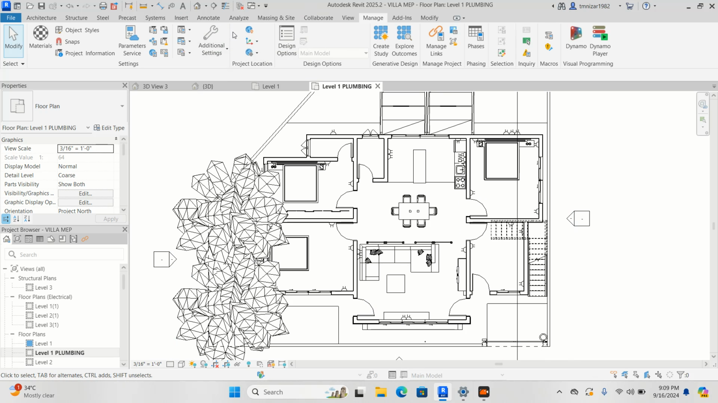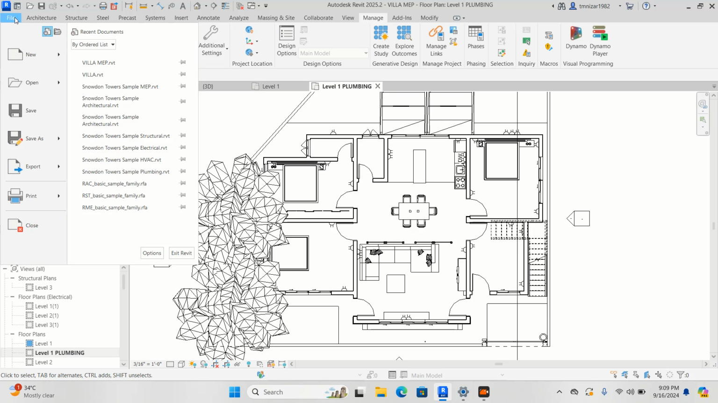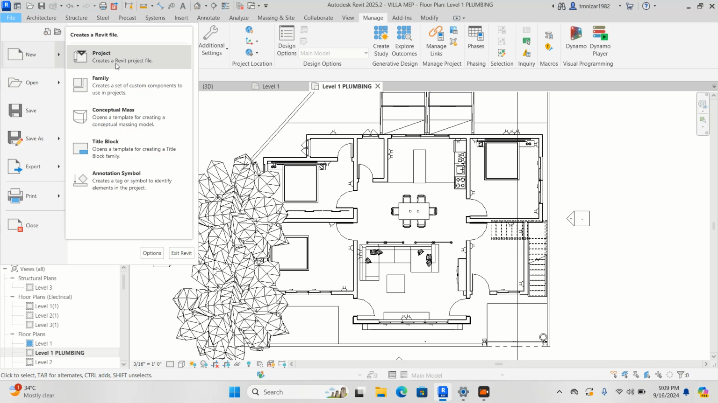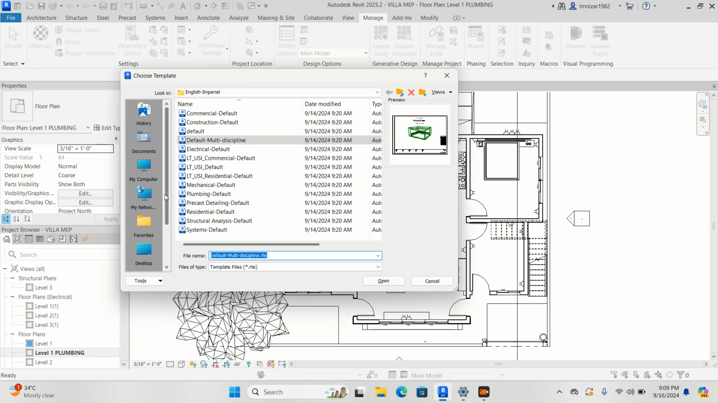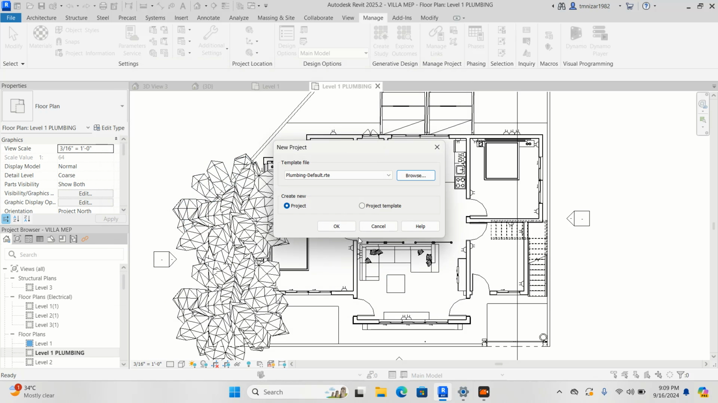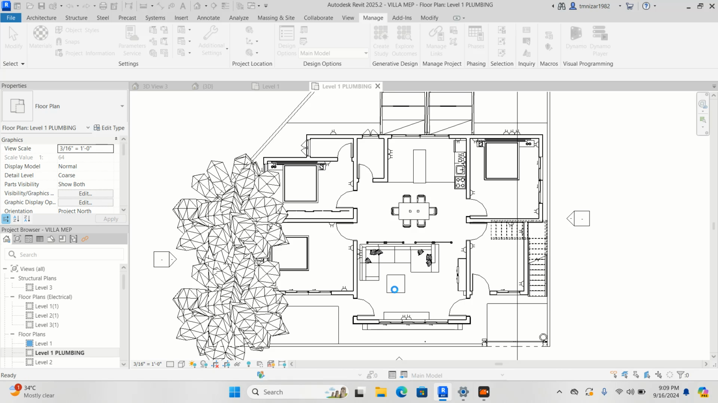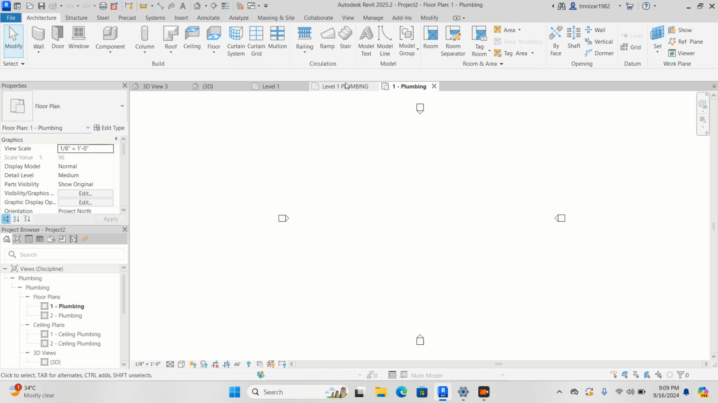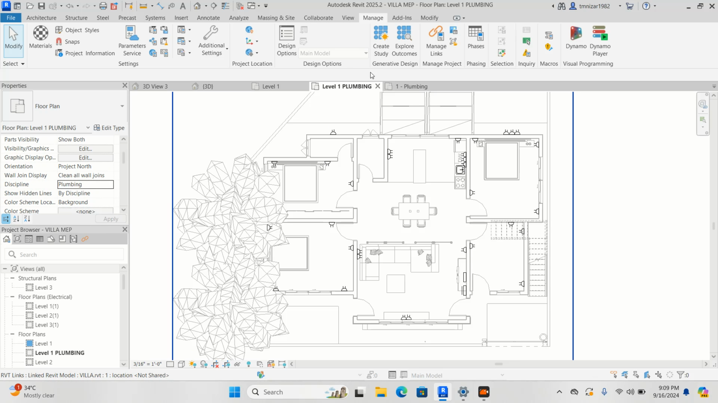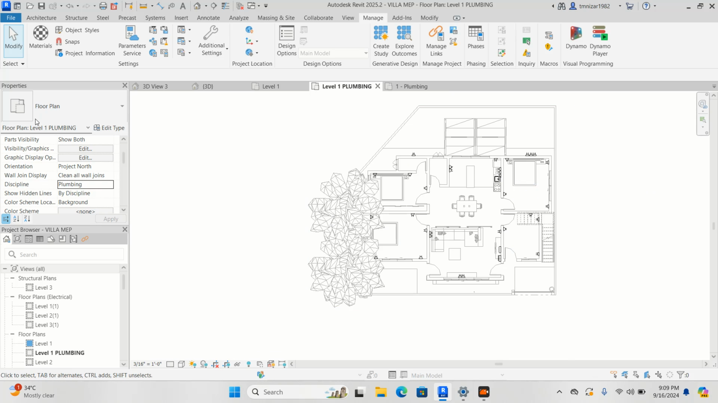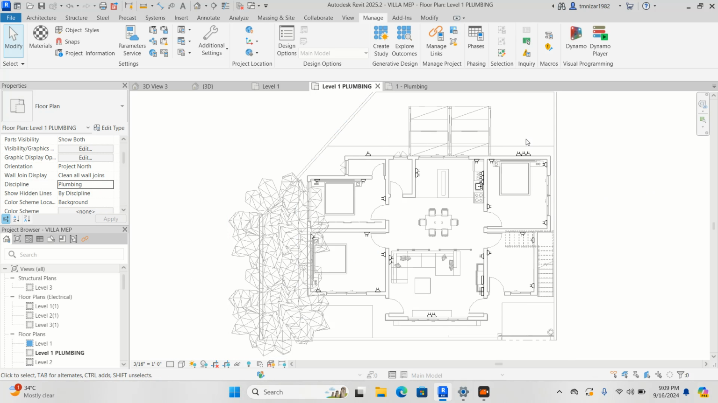So now what I'm going to do is simply go to File and make a new project. If you have your own template, you can go back and use it. So new project, here browse, and I'm going to choose the template. Okay, so this is our project. So let's change this one from architectural to plumbing. You will see this one is inactive and the plumbing is activated.